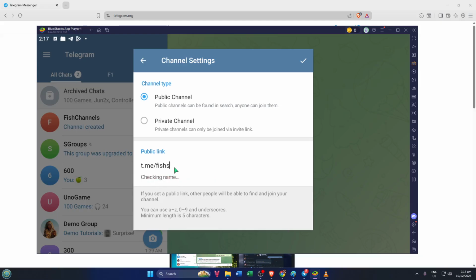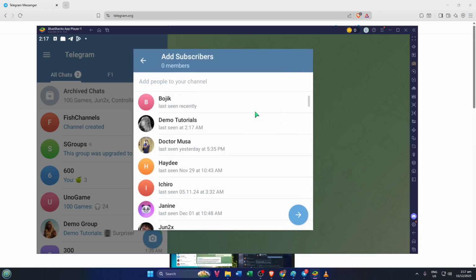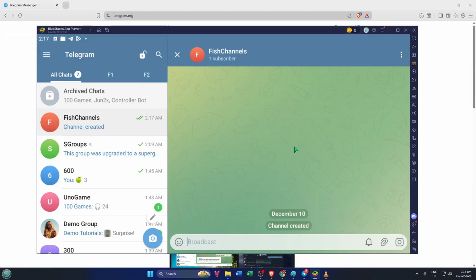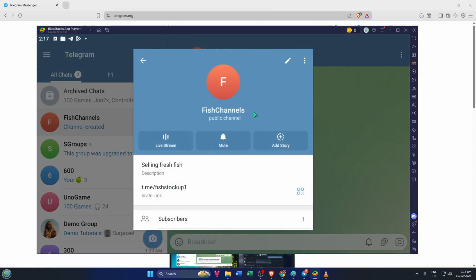Telegram will offer to let you add contacts immediately as subscribers. You can skip this for now, or take a few minutes to invite friends who'd love to be among your channel's first members. It's totally up to you. Even if you add none, your channel is good to go and you can invite more people anytime. And that's it, your Telegram channel is officially live. You can now broadcast messages, share files, photos, videos, polls, really anything you want your subscribers to get. Every message you send goes out instantly to everyone who's joined your channel, making this a super powerful tool for sharing information or building a community.